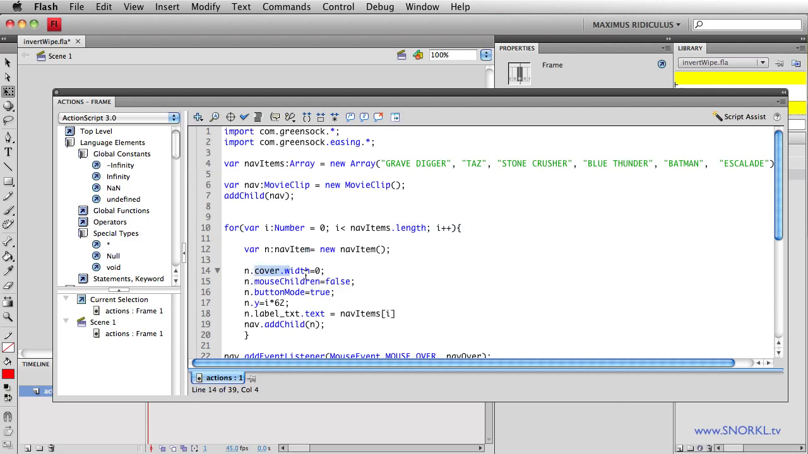And we're going to set that cover movie clip to have a width of 0. We're going to tell the mouseChildren property of that nav item to be false, so that our text fields don't respond to mouse interactions. buttonMode gives us the hand cursor. y equals i times 62. That controls the spacing of our elements.